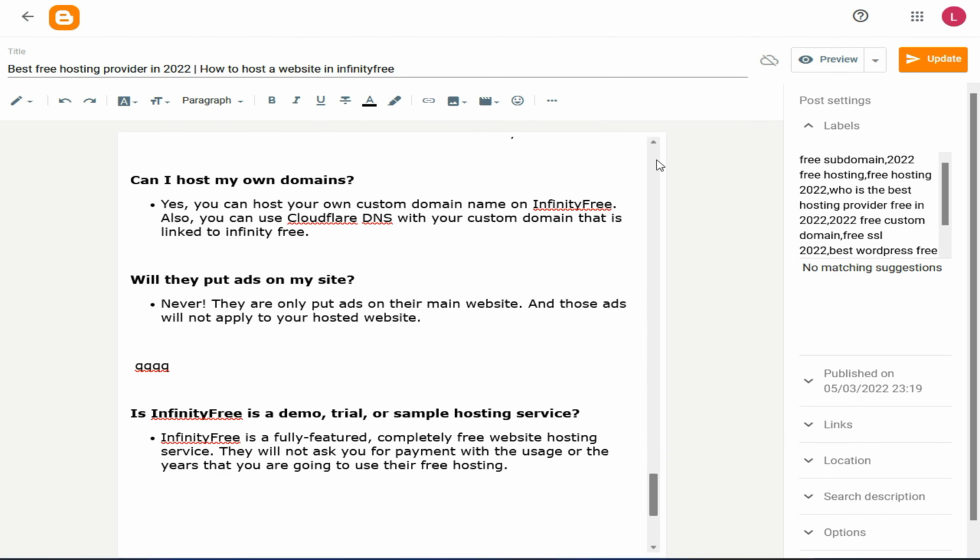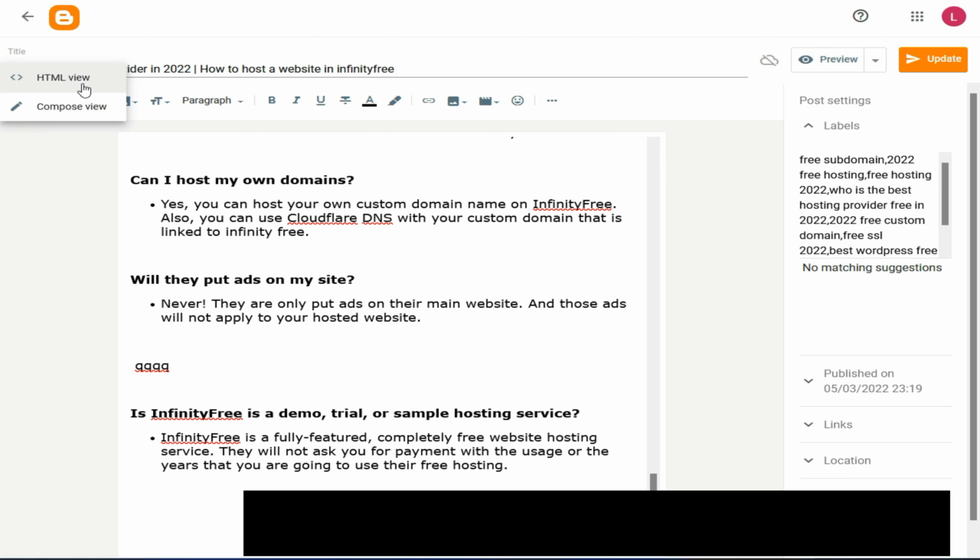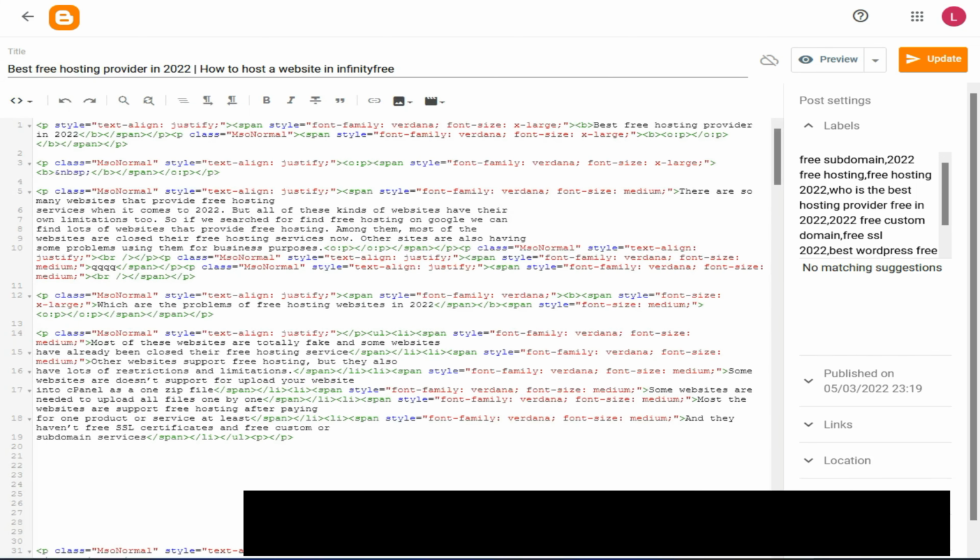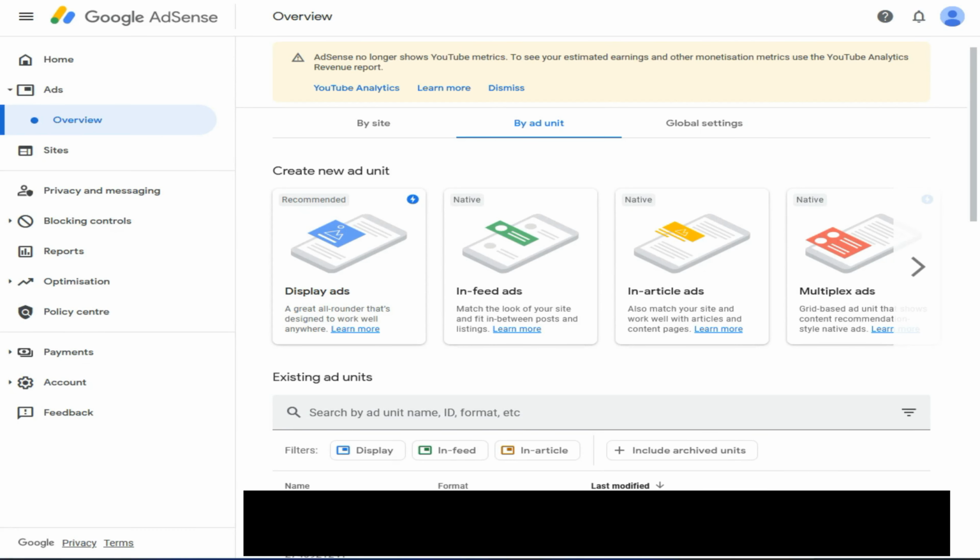When it comes to here, our first step is completed. Then we need to move on to the second step. As the next step, we need to click here and click on this HTML view option. Now you need to go to your AdSense account and click on this ads option. Then you need to click on this in-article ads.